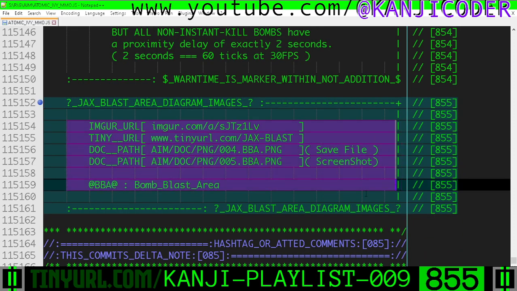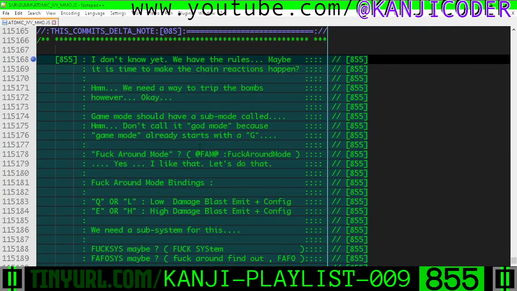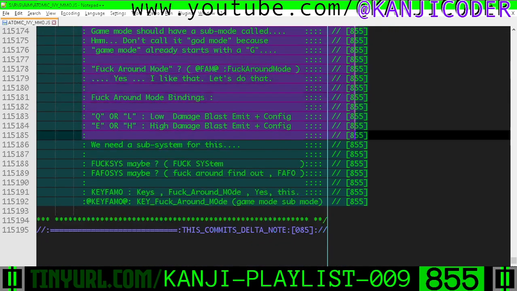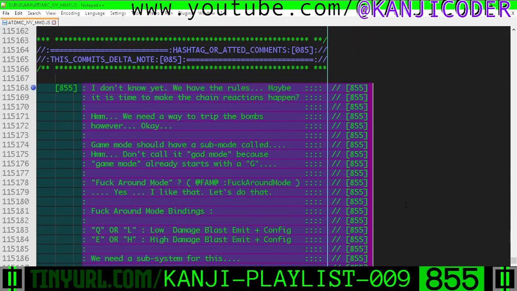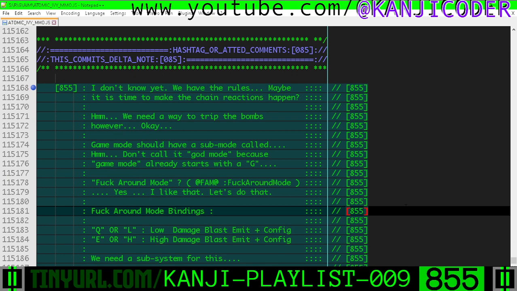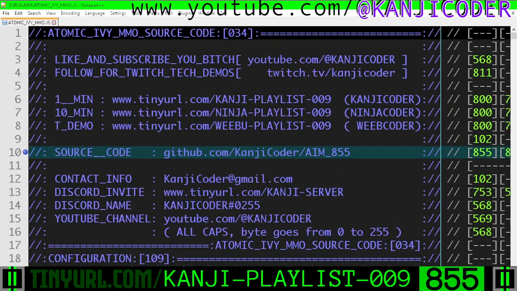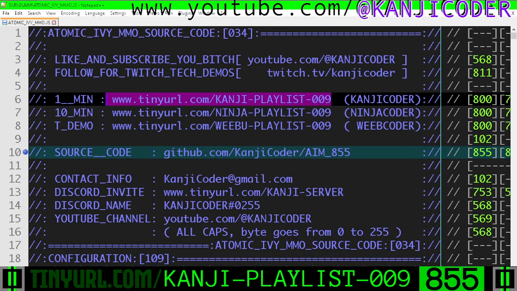If you want to take a look at some diagrams for the blast radius of the Jax bombs, you can get that information here. And then my footnotes for my thought on what I needed to code in this delta, basically. This is the changelog for delta 855. And then if you want a longer explanation, you can go here. You are here. Tech demos only are here. And the source code is here.